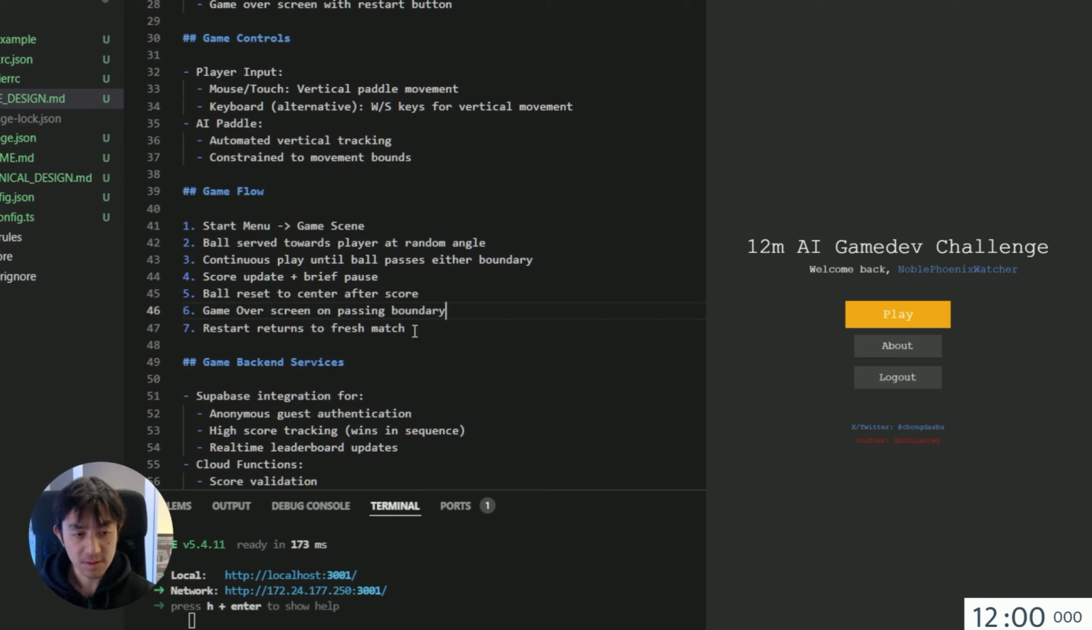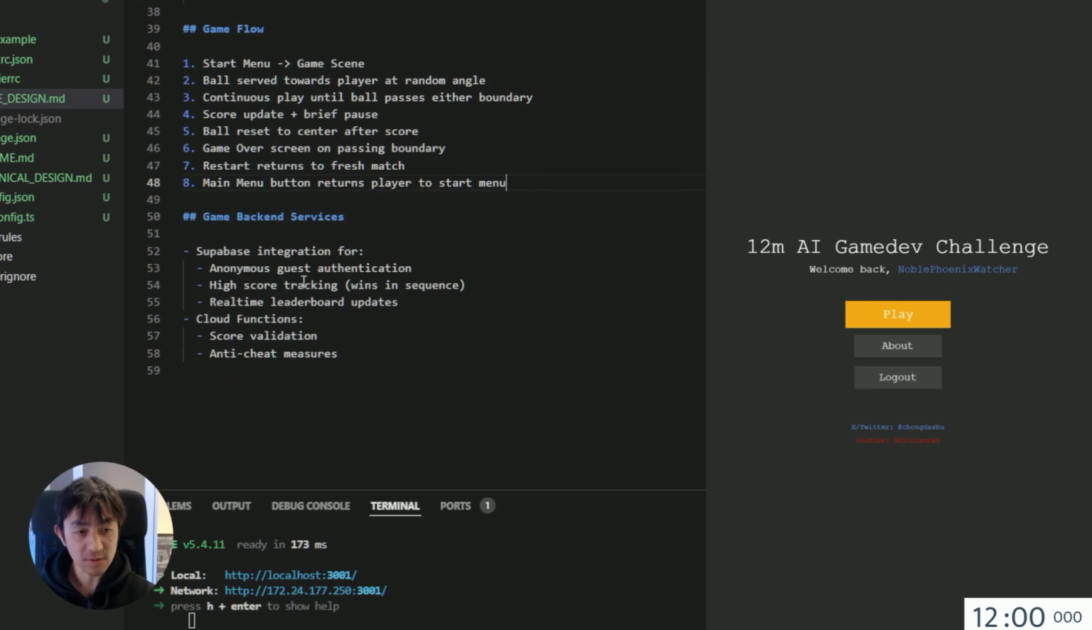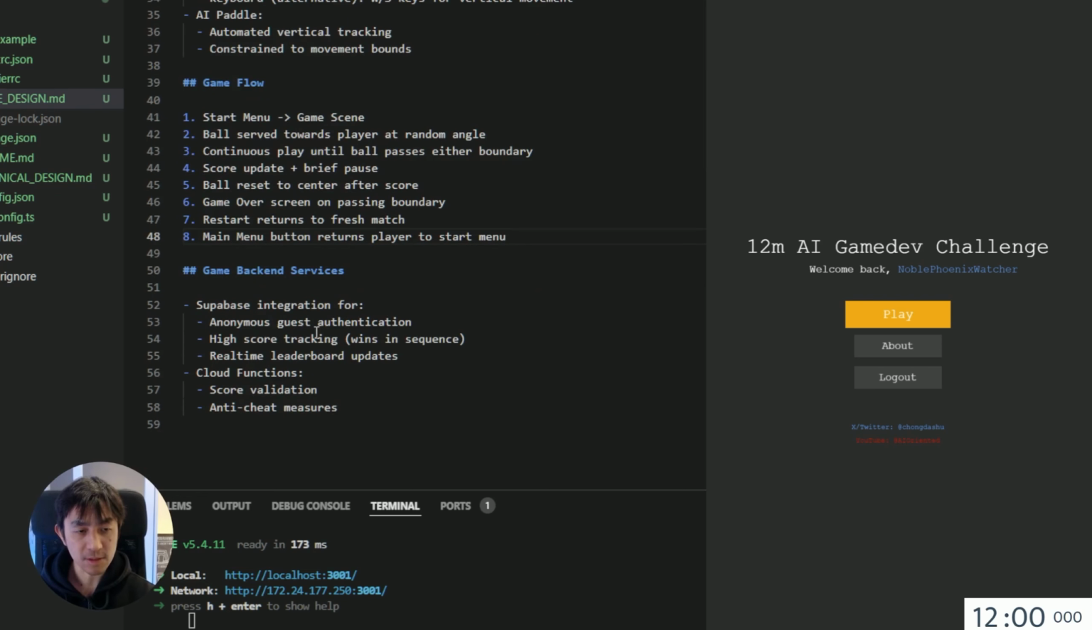And then restart returns to refresh match. And then I'll also say the last one is that main menu button returns player to start menu. Cool. And then Supabase integration looks right. So I think this is a good starting point.